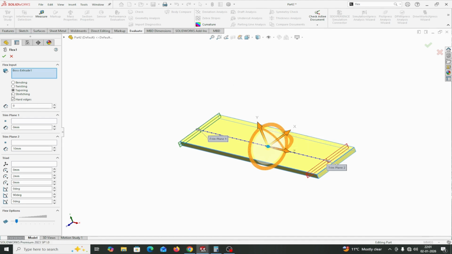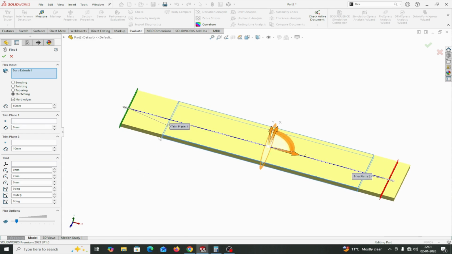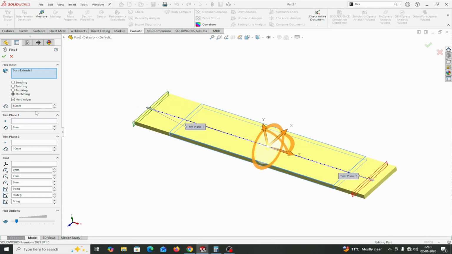I am stretching it here, stretching. What is stretching? Suppose you stretch it, you increase the distance, you will increase it in this way. It will be 60 mm at a distance, so it will be across both the planes. If you shift the plane, there will be no effect of the stretching. Okay, now I take 0, this one, 0. I am taking 0 here.